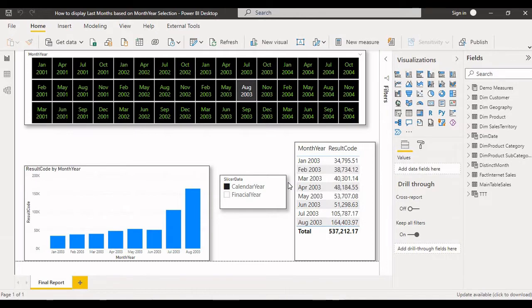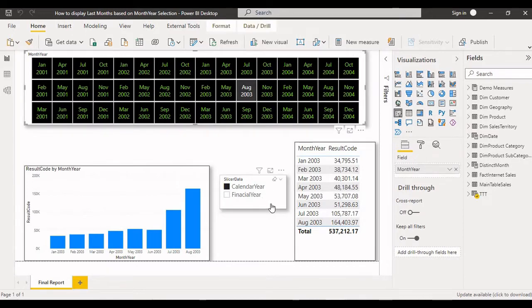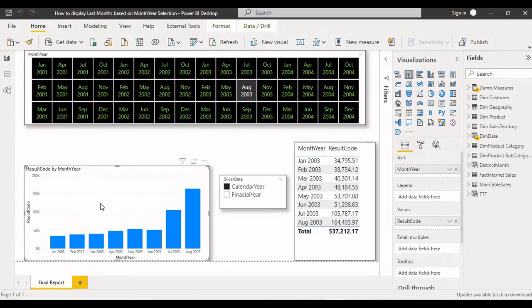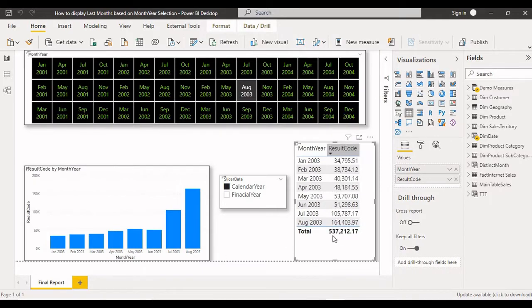Basically, the requirement here is very simple. If you notice, there are two slicers. One is a month and year slicer, and the other is a disconnected table. In this disconnected table, I have two values: calendar year and financial year. I also have one chart and one table visible, and both show the same data.